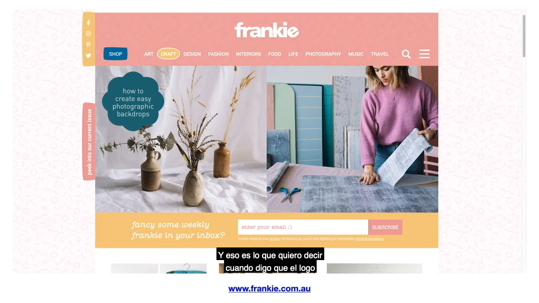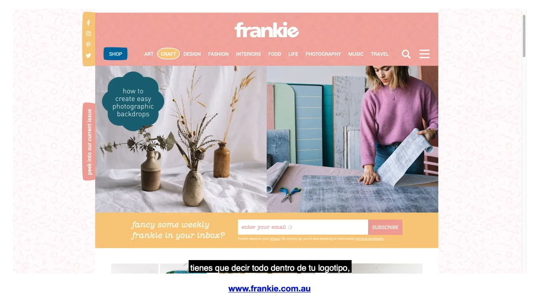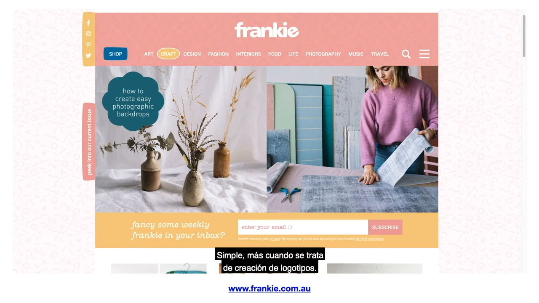And so that's what I mean when I say the logo is an important part of your brand, but it is not your entire brand. So I don't want you to feel like you have to say everything inside of your logo. Because actually, the more you try to say and do with your logo, the more overwhelming and crowded that logo is going to become, and the less effective and the less professional looking it will get. So it's something to keep in mind. Simple is always better when it comes to logo creation.